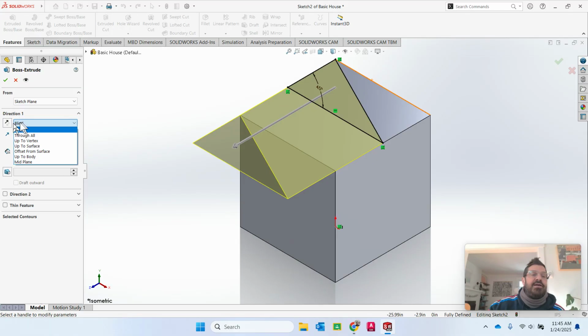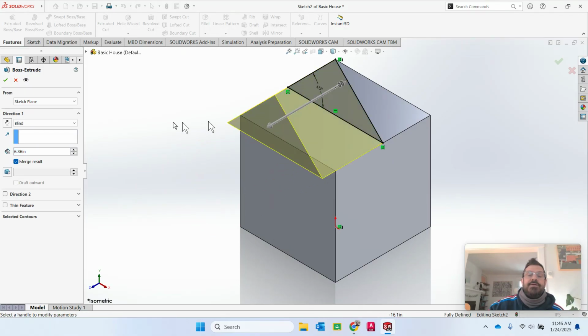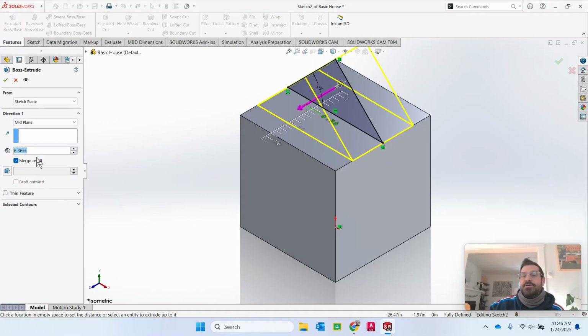On here, if I click here, actually before I do that, if I just change the direction, like I can do this again. Right now, the drop-down menu here says blind. If I want it to go through everything, it will do that. If I say I want it to just go to the next surface, it's going to go to this next surface, right? If I want to go mid-plane, it means I want it to go in both directions. I want it to go to the left side and to the right side. I want it to go both ways.